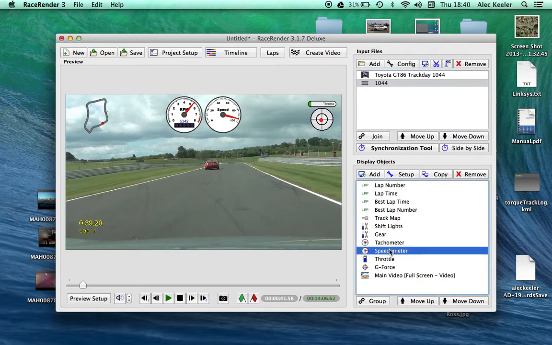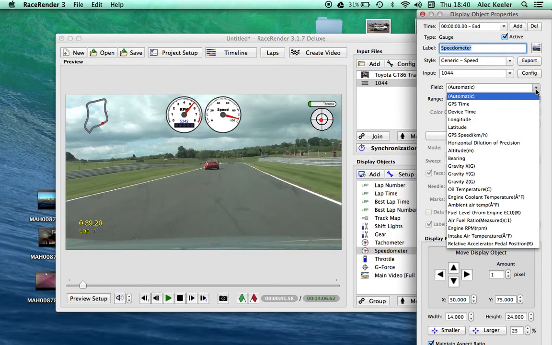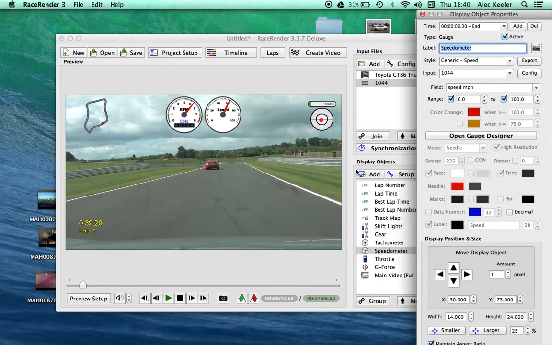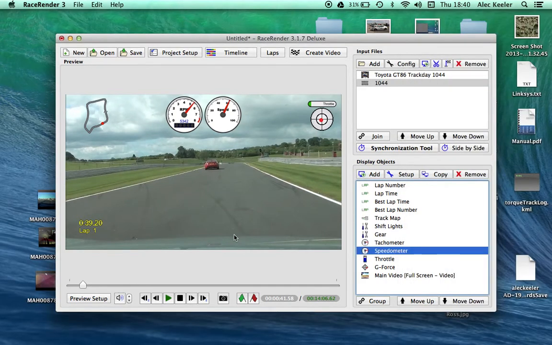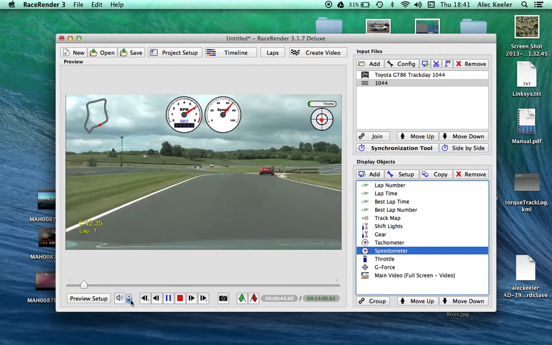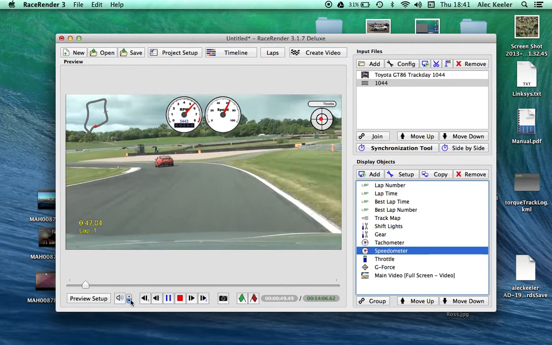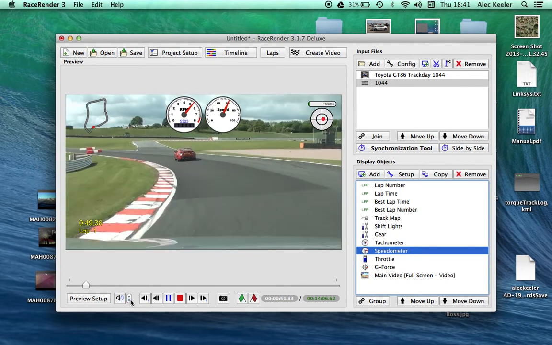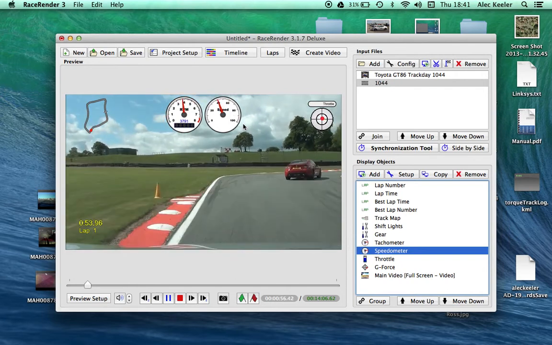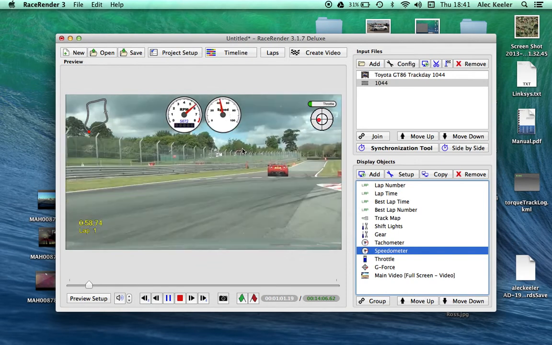So now on the Speedo I can go to setup and I can change the field to use my new one that I put in, speed miles per hour. So you can let the video run, and you can actually see what's going on. Here's the slowest corner on the track. Does that look? Looks pretty well synced to me.